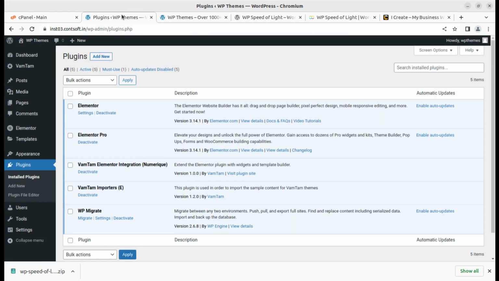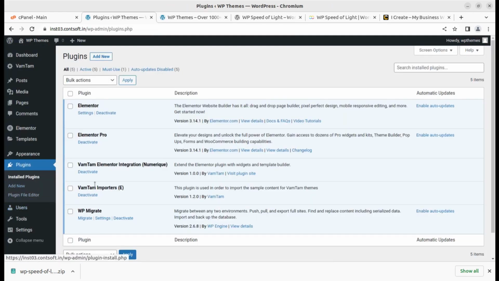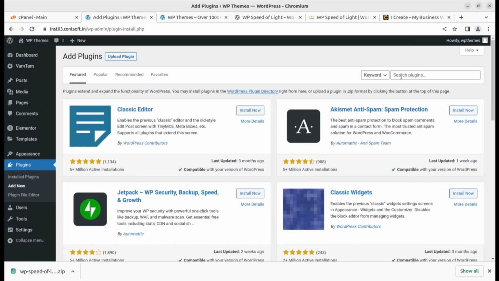I'll go to the plugin section of this website. We are installing this plugin here. This website is not using any cache plugin. As you can see, basic plugins are here, Elementor Pro. No cache plugin is here. So I'm going to add a new plugin here, that is WP Speed of Light. And we will even check the pro features by adding the pro options.